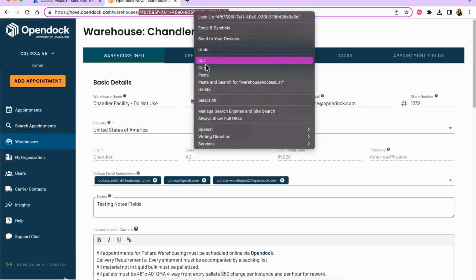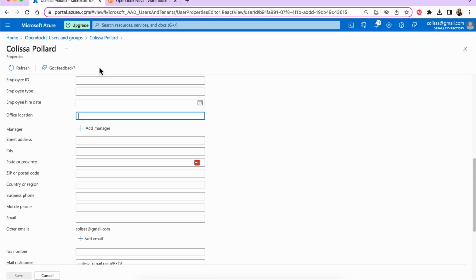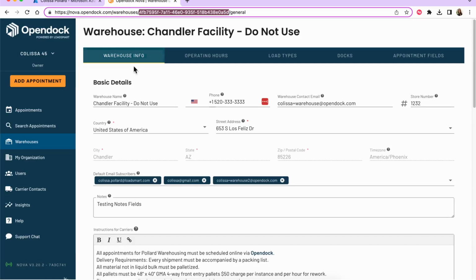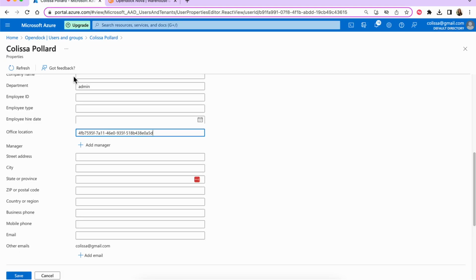Now, for the more technical people, that's called a UUID, a universal unique identifier. This is a thing in our API that's very common. But don't worry, I'm going to make this easier in the near future. So maybe by the time you see this video, we'll have an easier way to grab these. Okay. But let's grab it, and let's make sure we know which warehouse you're going to grab there. If you go back, what's it called? It's going to be my Chandler facility.